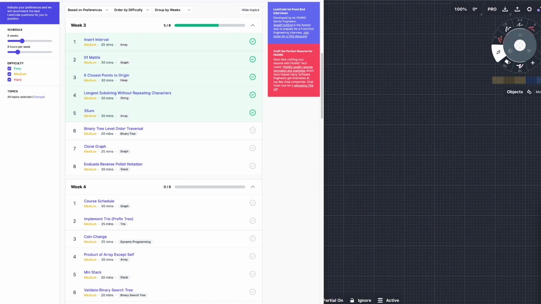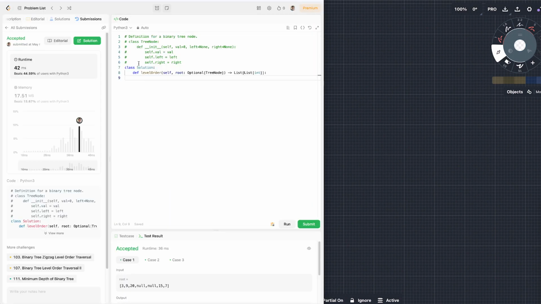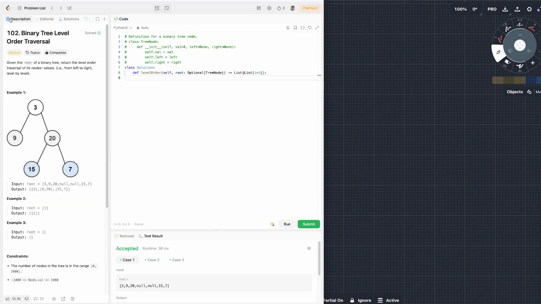Hello and welcome back. We're going to keep on rolling, and right now we're going to do week 3, number 6, binary tree level order traversal, and that is number 102, binary tree level order traversal. Given the root of a binary tree, return the level order traversal of its nodes' values, i.e. from left to right, level by level.